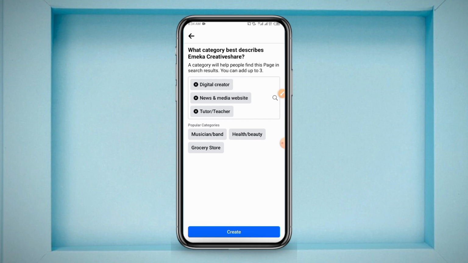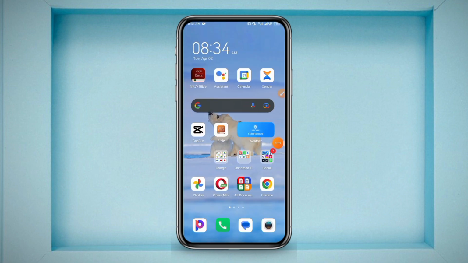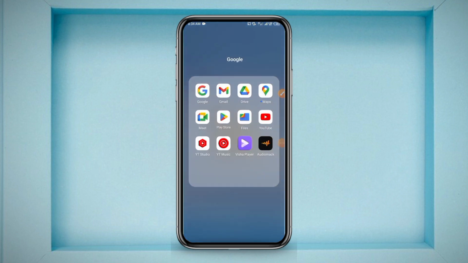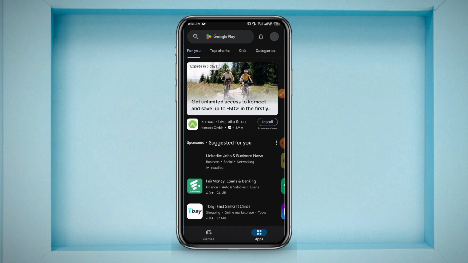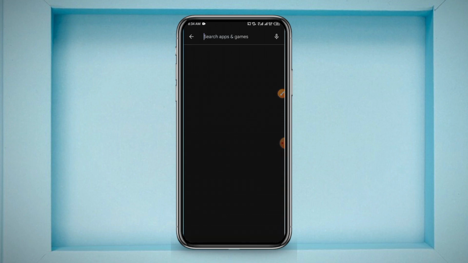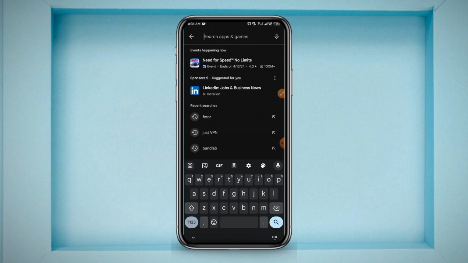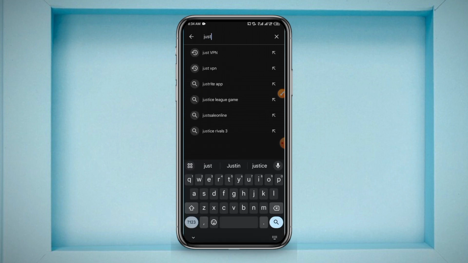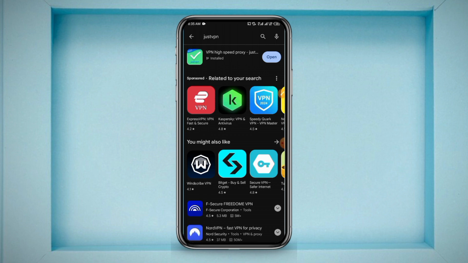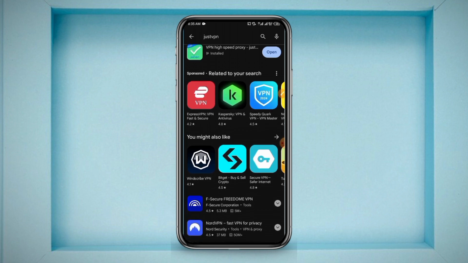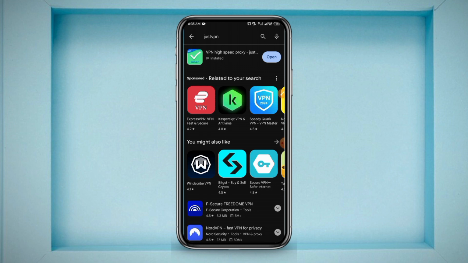So let's go back. First of all, you have to head over to your Play Store. I'm going to show you the tools we'll be using so that we can bypass this notice. On your Play Store, you search for just VPN, then you click on it. This is it, Just VPN. Mine is saying open, but for you, you just head over here and download.